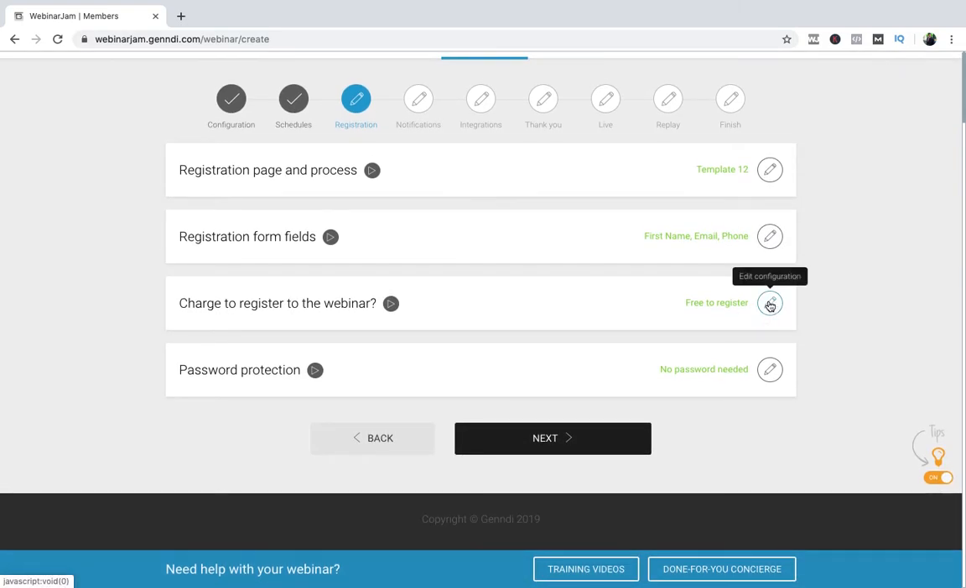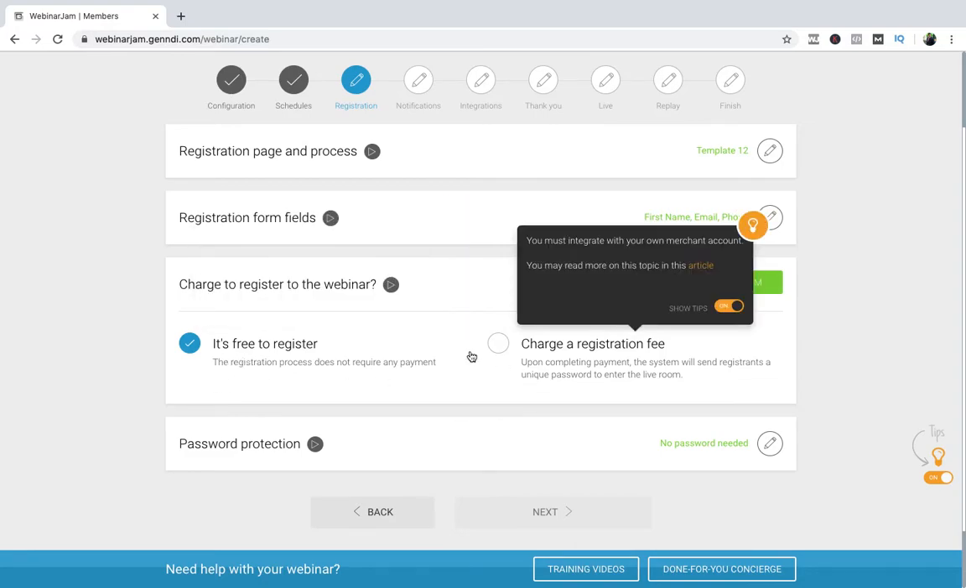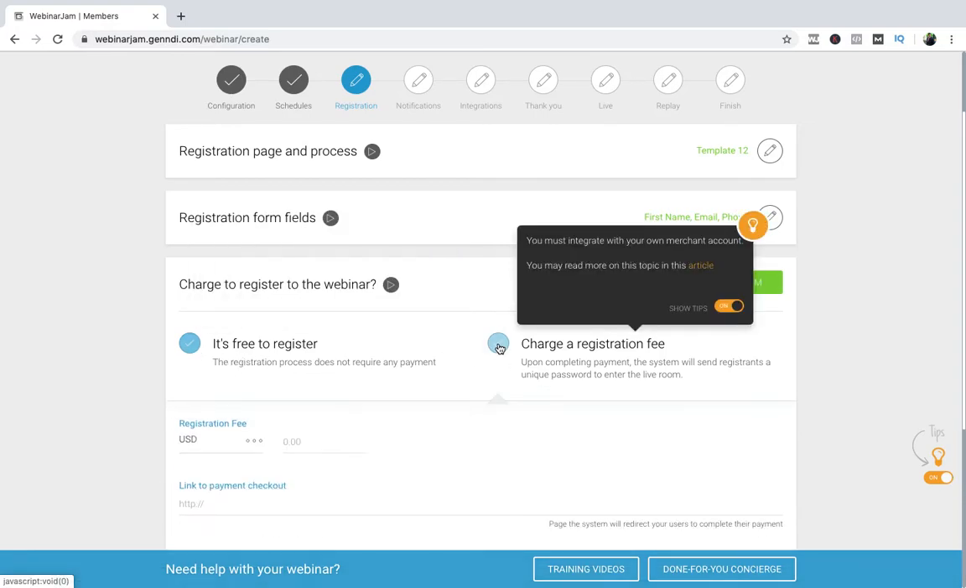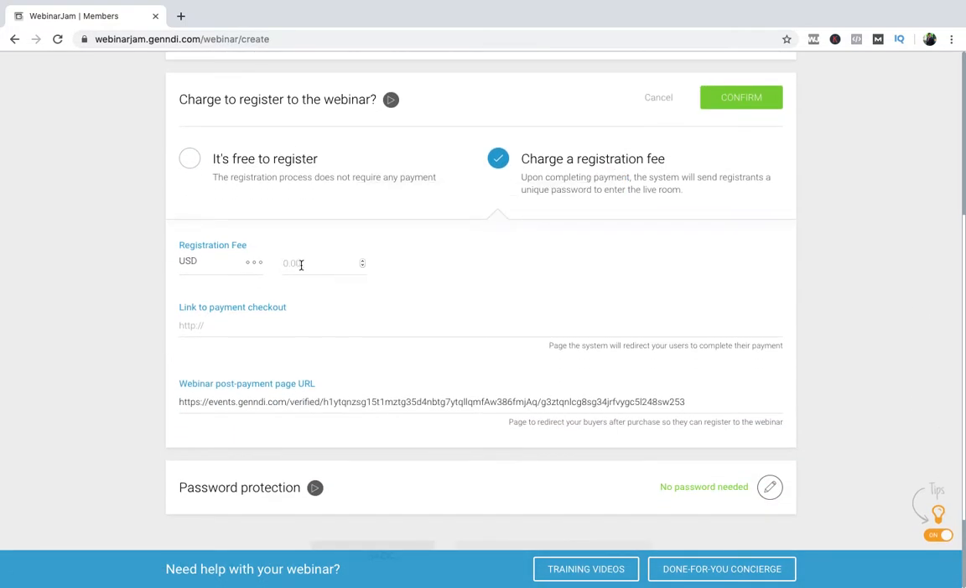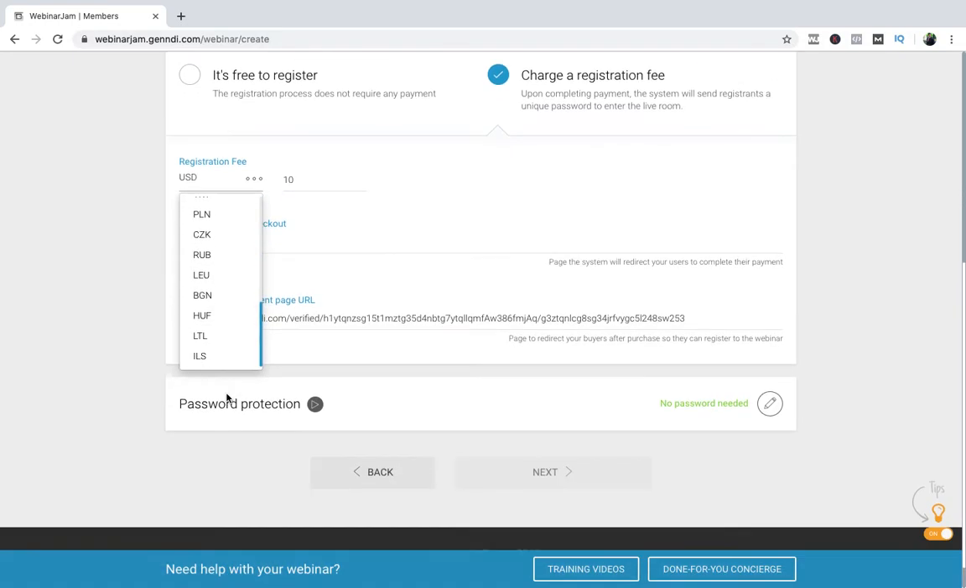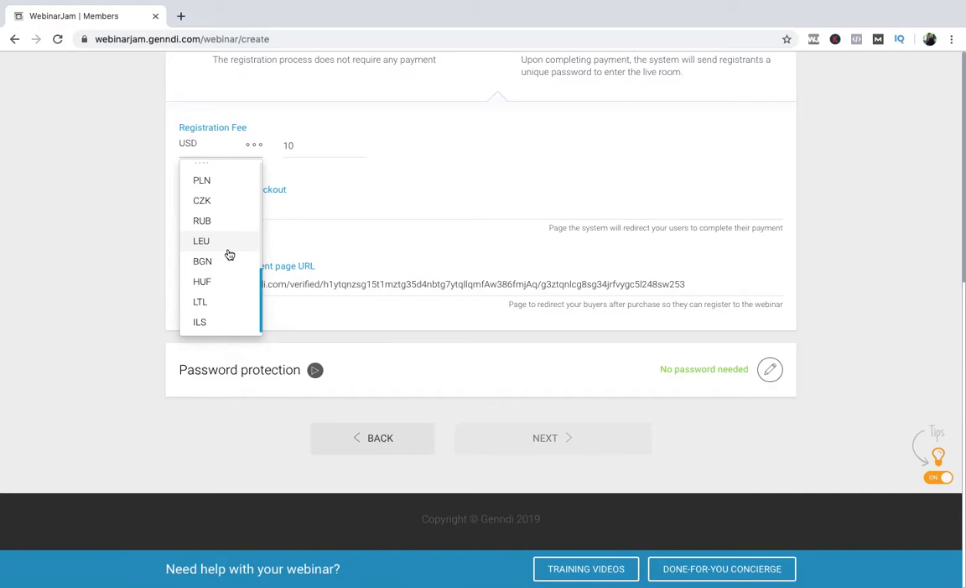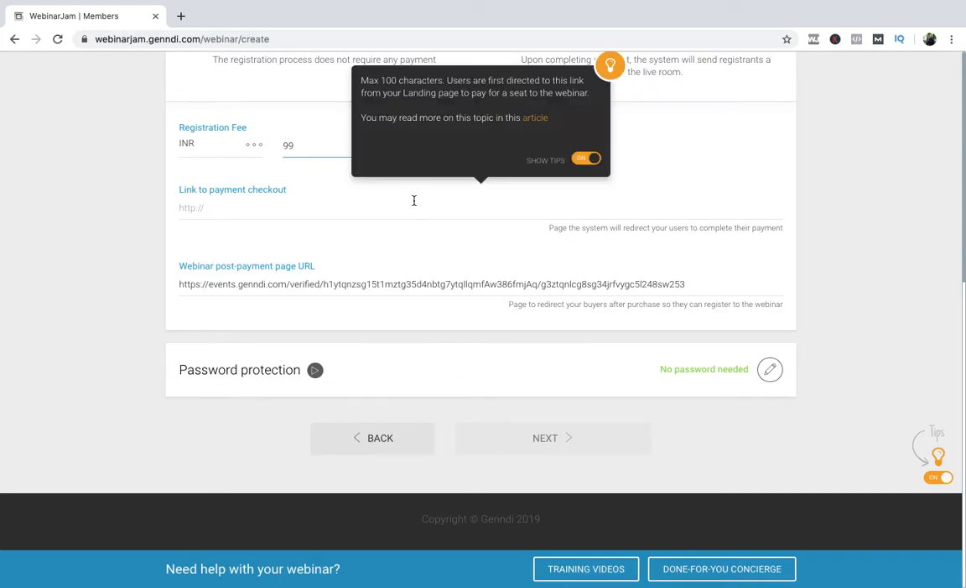Charges to register for the webinar. If it is free, then just click it here. Otherwise, if you want to have some charge, you can put some charge. Let us say it is $10 for the webinar, or if you want to have some other currency, it can be done from here also. Let us say it is INR 99 rupee webinar, right?